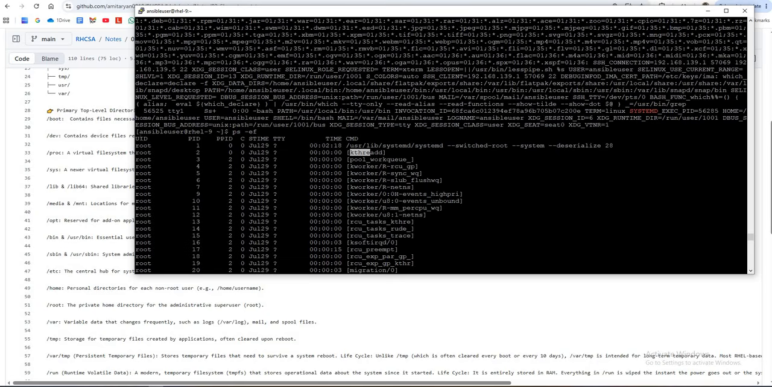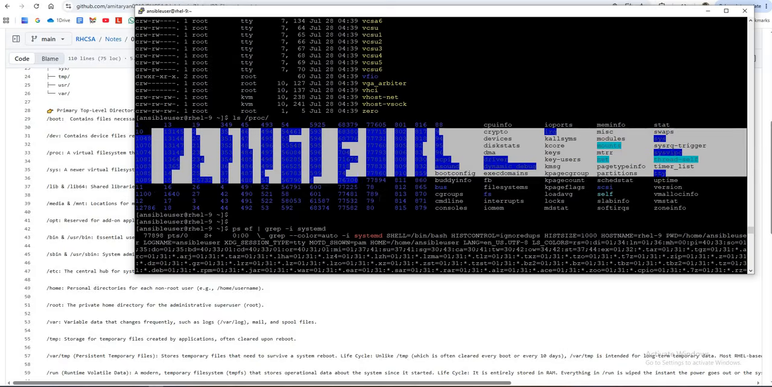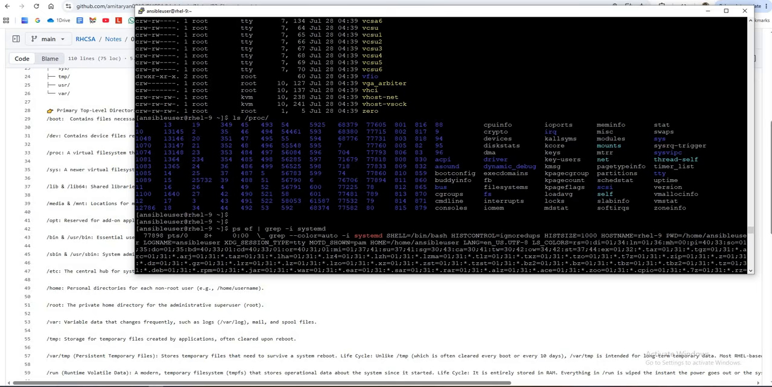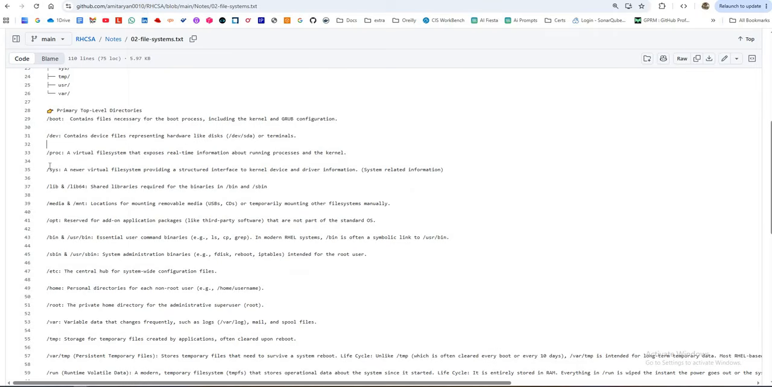Once we discuss these processes in that class, we will discuss each and every property and what those strings mean. But as of now, this proc has all this runtime data. If you reboot, the PIDs will probably never come back the same, except PID 1. Then the sys directory, a newer virtual file system providing a structured interface with the drivers.